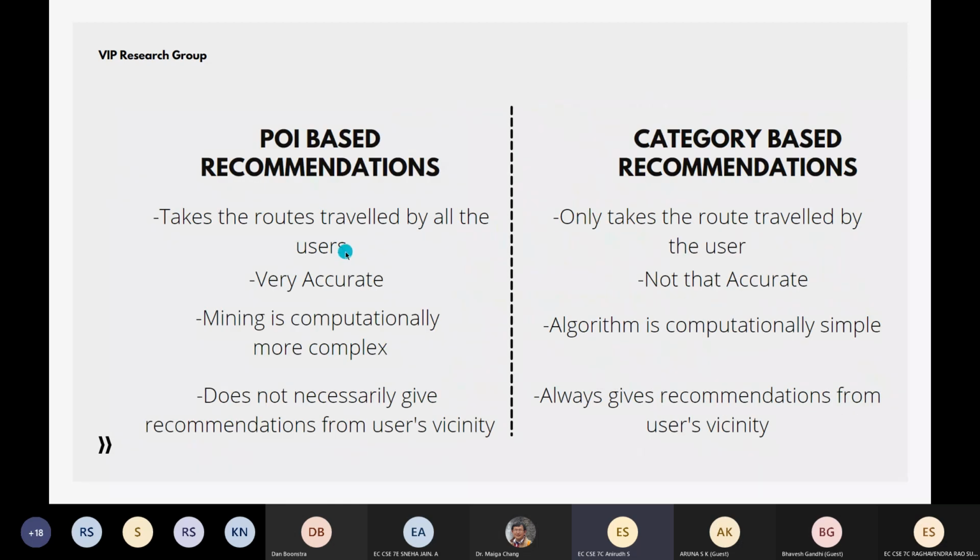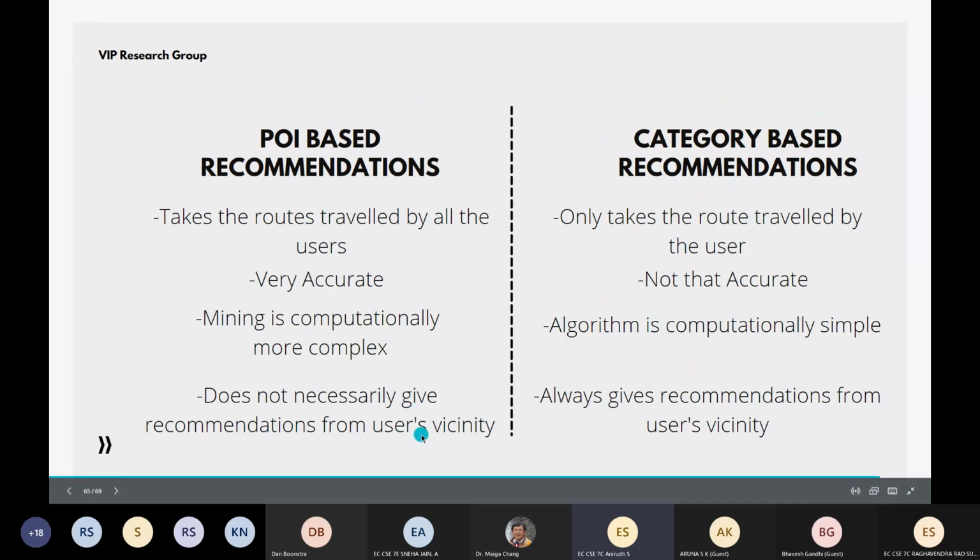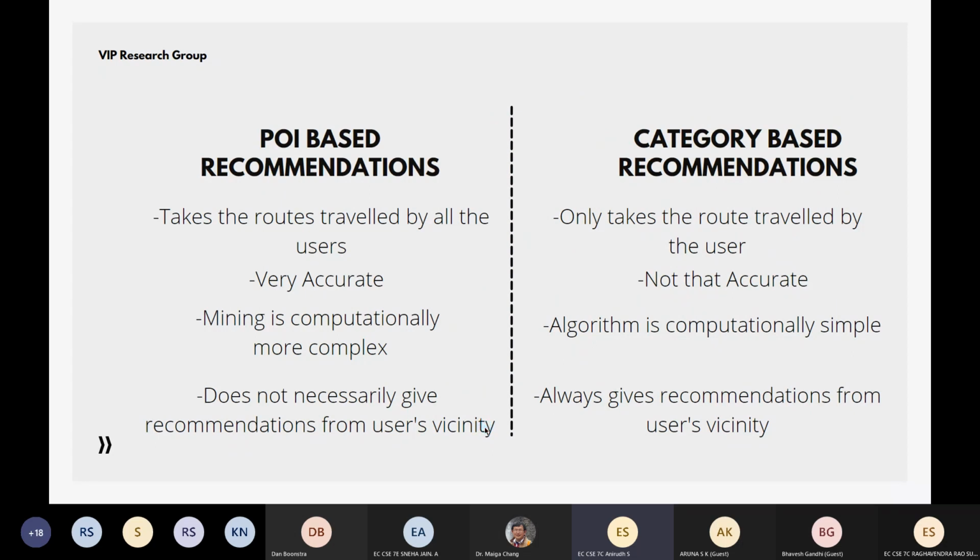So we have a proper difference between point of interest and category based. We need to note that point of interest does not necessarily give recommendations from the user's vicinity. If I stay in Bangalore, it can give me a recommendation for a point of interest in Canada, so I can't particularly go visit that place. That's the only place where point of interest based recommendations can fail and where category based recommendations can work, because it's just giving me the category and I can try to find the best place in that category.